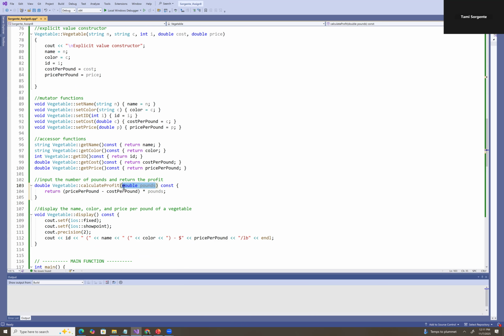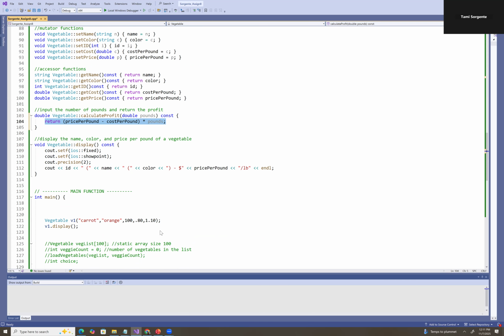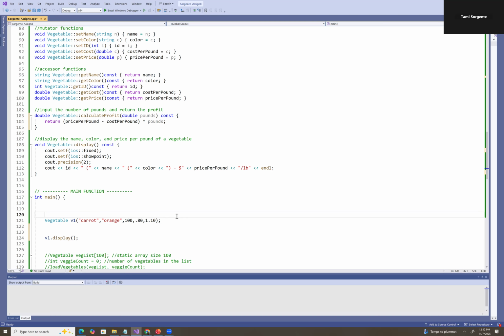So let's look at how my calculate profit function works. You're going to pass it some value for the number of pounds, and then it's going to return the profit of that vegetable. So my vegetable, which is a carrot, costs 80 cents. So the profit on 1 pound should be 30 cents. So if I do the profit on 5 pounds, it should be 30 cents times 5, which is $1.50, right? Anyway, we'll see if it does it right.